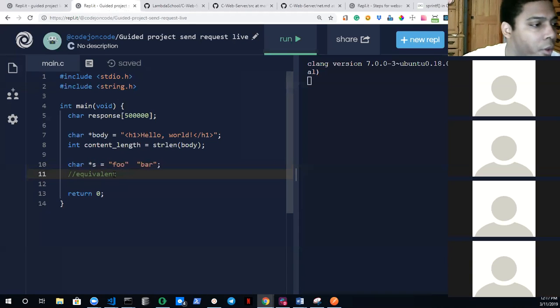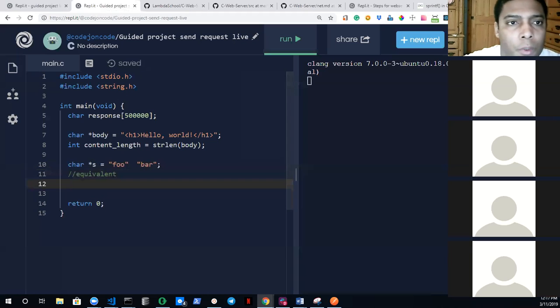So it's going to be equivalent to the following here. What C is going to actually do is this. It's going to concatenate. Okay, so it's going to concatenate this here. And so that's pretty much what this is going to do.